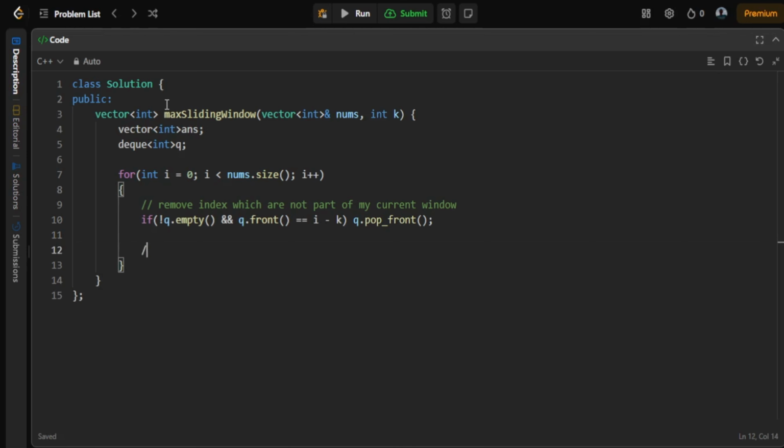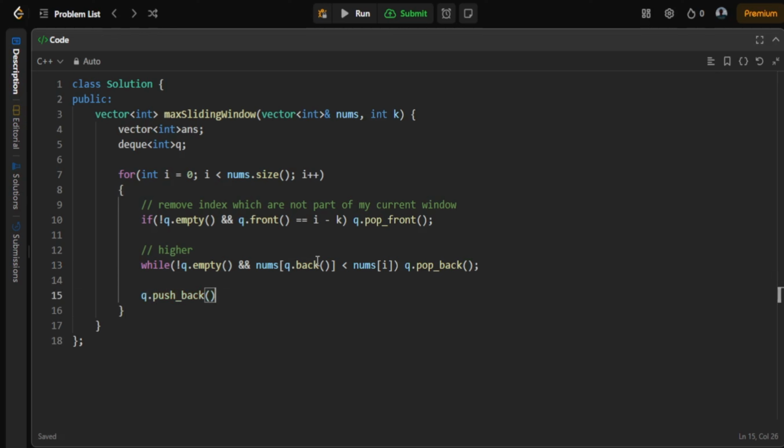And then what we need to do, if I got a higher value, then I need to pop out from the backside. So I'll write while not of q dot empty, and nums of q dot back is lesser than my current element, which is nums of i, then I'll do q dot pop back, right? And after doing all this, I can just simply add that particular index into my DQ.